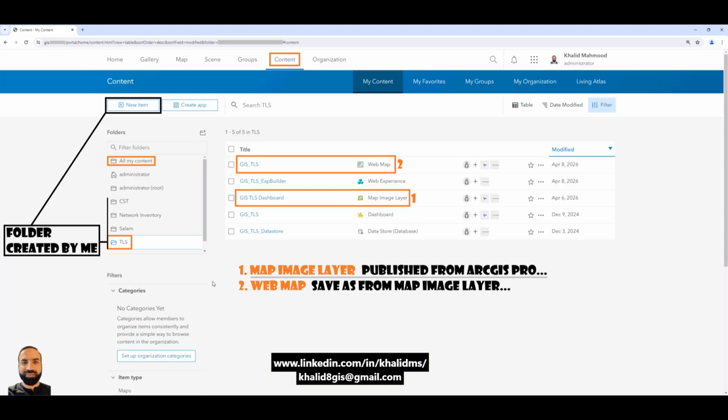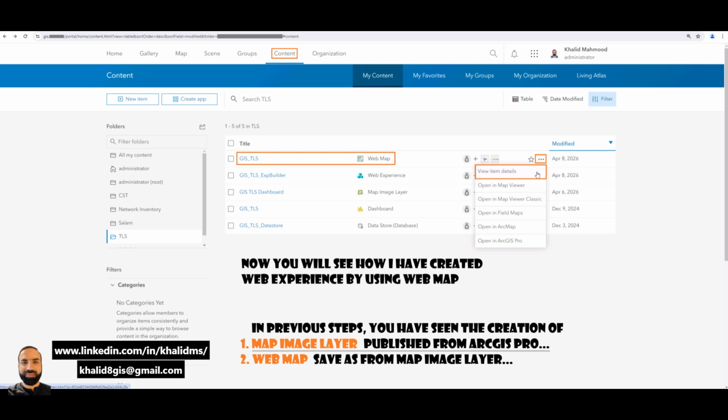Now you will see that from that map image layer, number one, we have created the web map as number two. You are seeing it in my video already because I have already published it, but you will get these layers one by one in the same process I am showing you. Now you have to click on the three dots of the web map because we are going to create a web experience using the web map. In a similar way, you have seen the dashboard, I have created that dashboard by clicking on the three dots of the web map.